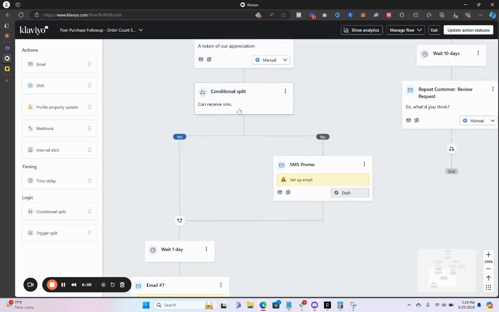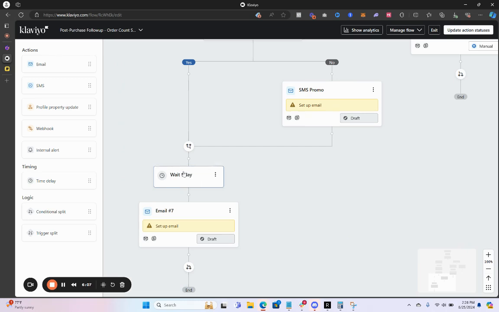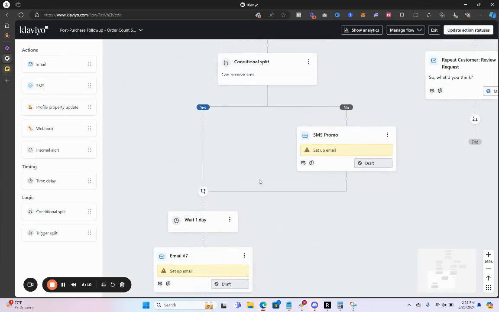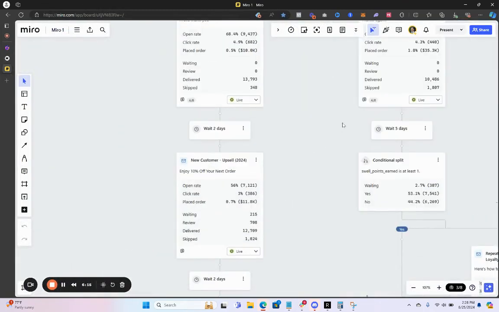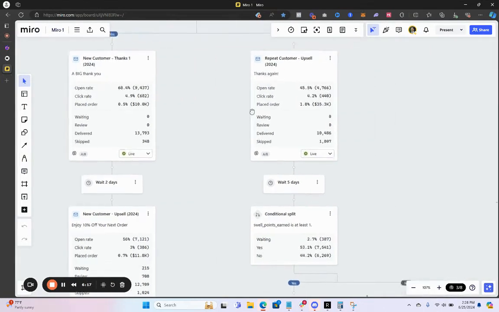Versus if they're not on the SMS list, then we send them the SMS promo, and then they come down here. 1 day later, we then send them the next email. All right, so that's how we have it set up. That is the promo. All right, next up, let's see what else we got.